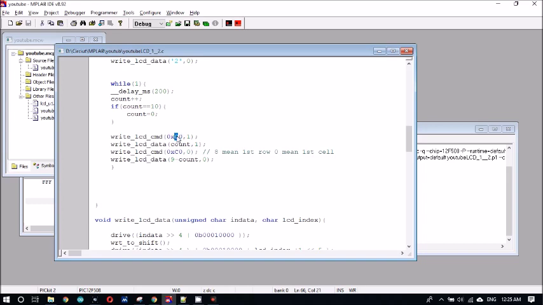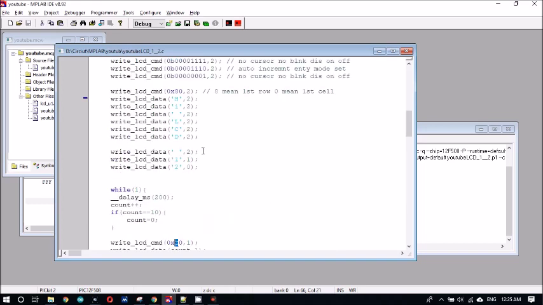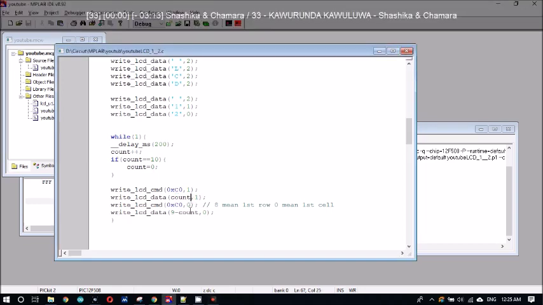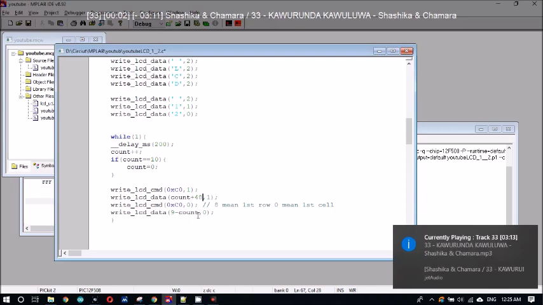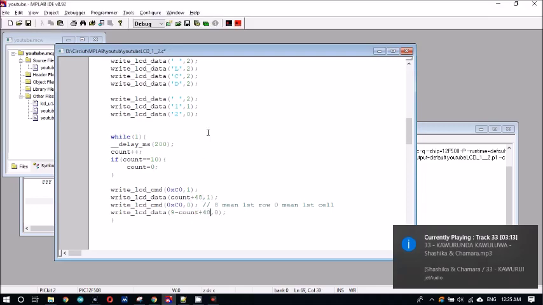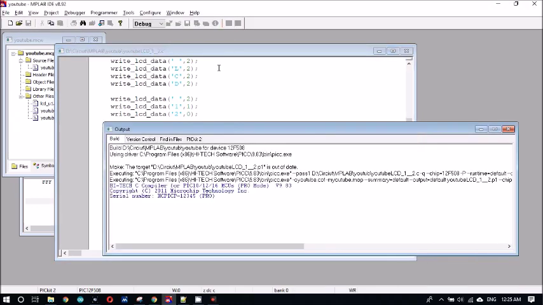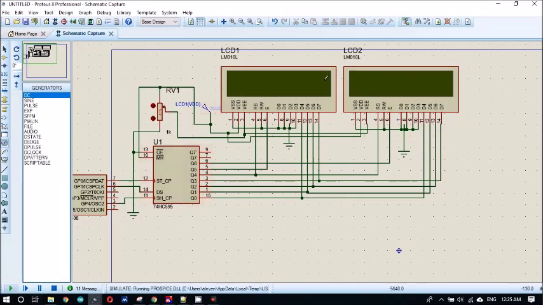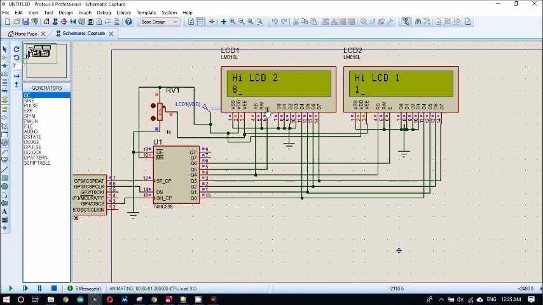Yes, I forgot to add plus 48, because I have to convert the integer to an ASCII value. Let's see. Now it should work. Oh, then I can do it. Now I will check.